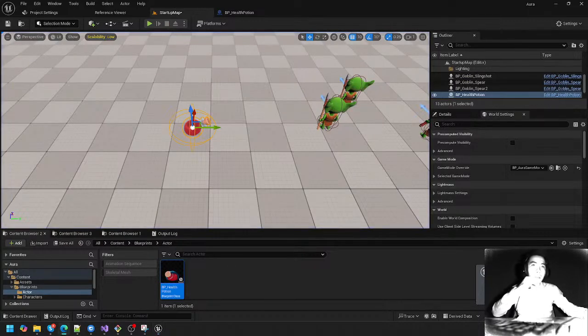Now that I have a health potion, I can test this out in the world. I'm going to save all first and press play. And hitting the tilde key, I can type show debug ability system to see the value of my health.